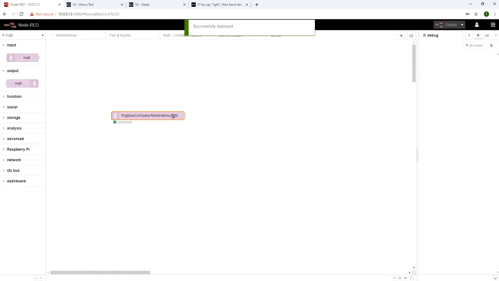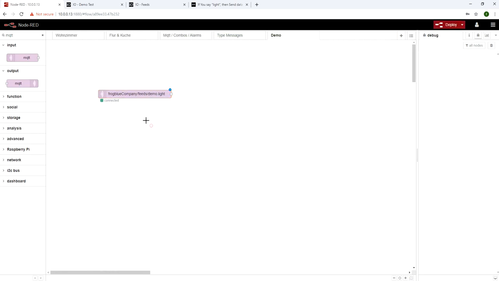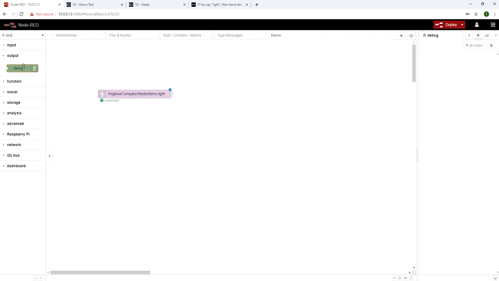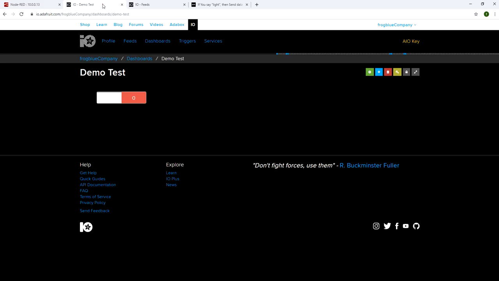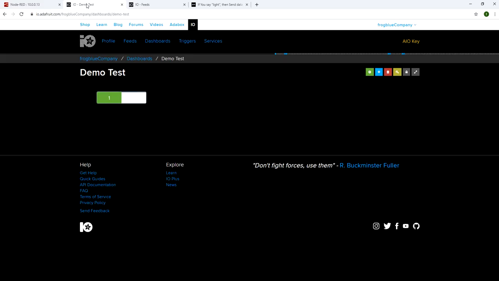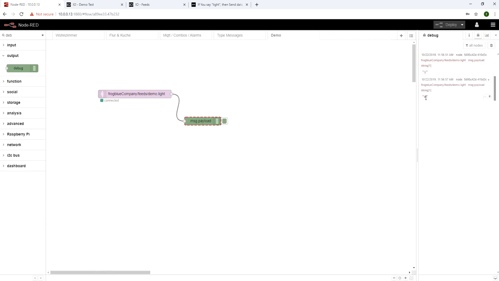So let's debug and check if everything is working. Let's find a node, debug. Let's connect it to our MQTT client. And if everything is okay, when we press the on button on the dashboard, we should receive the number 1, exactly as we defined in the feed. So everything looks okay. We press off, 0 is sent, the connection is done.